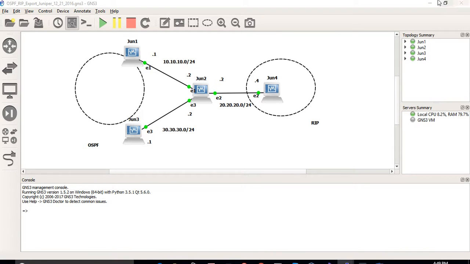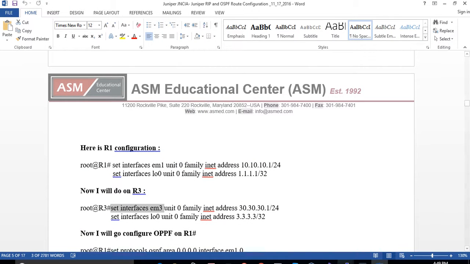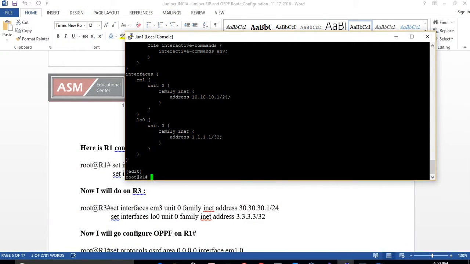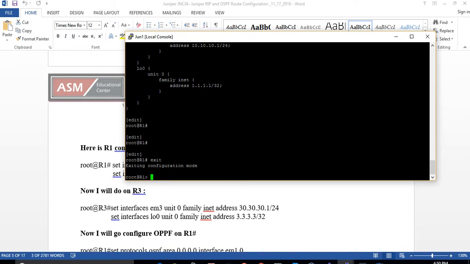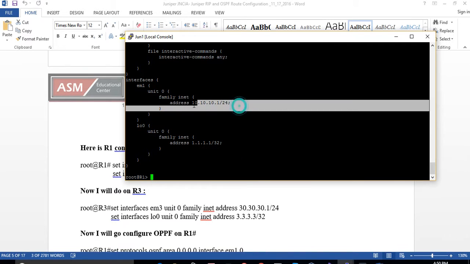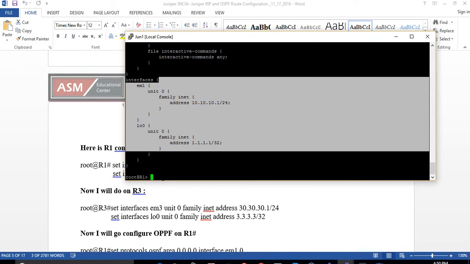Okay. We're gonna go to router 1. Sorry about that. Let me get router 1 right now. Okay, so I'm gonna exit. Show configuration. Okay, this is router 1. See, you have 10.10.10 and that. That's all. We have nothing else.